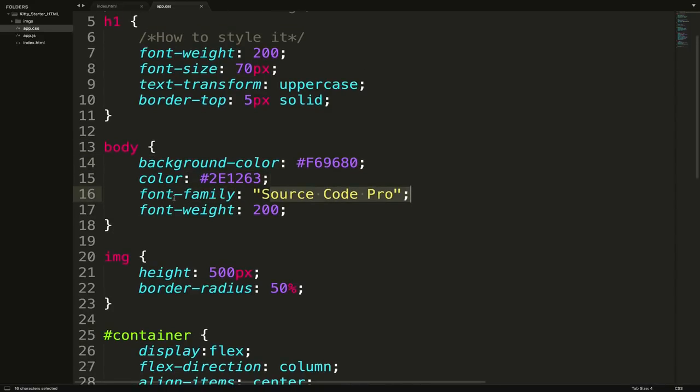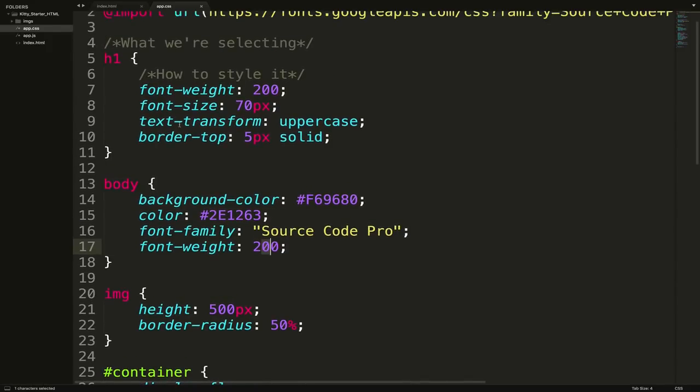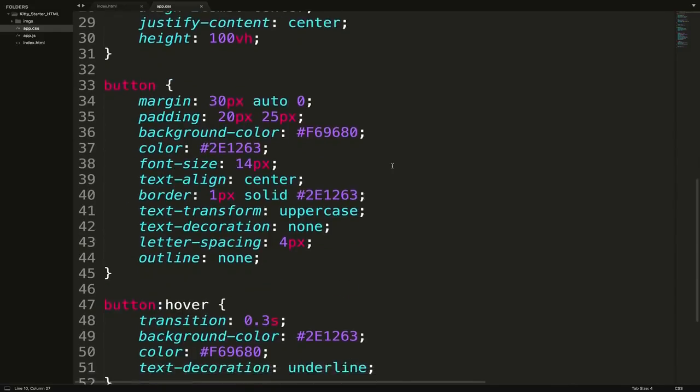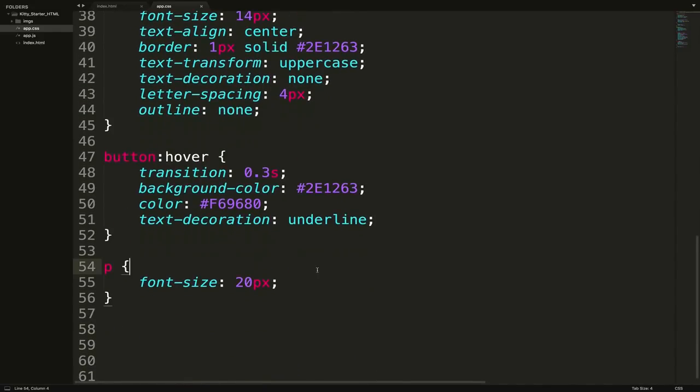Font should be Source Code Pro. Font weight should be 200. Text transform is uppercase. There's just tons and tons of properties we can use. We use a lot of them here, but we barely scratched the surface. So if you do feel overwhelmed, just keep in mind that the point of this course is to just expose you to all of this.